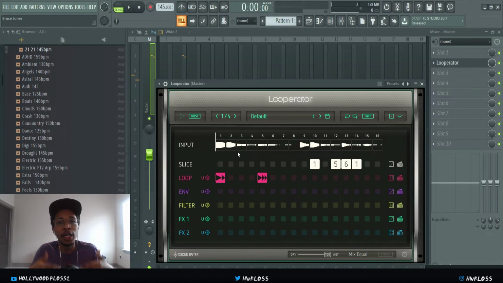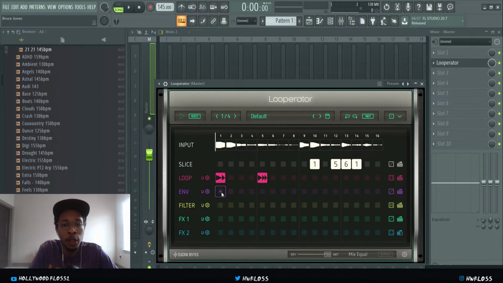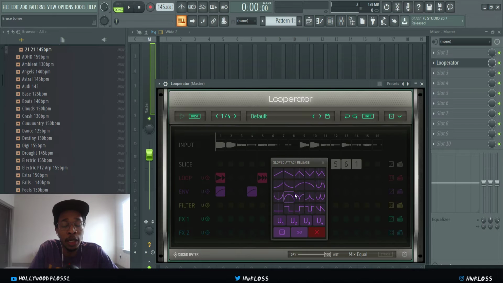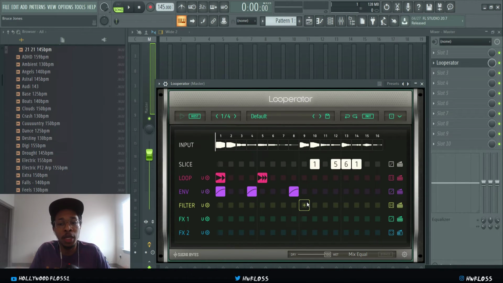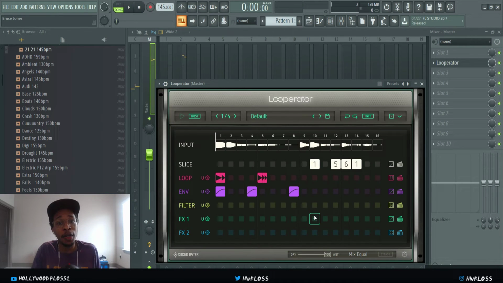So already we're getting a different flavor just by adding a slice and a loop here. Now the envelope feature, let's see what we can come up with. Now this is all on the fly, but just imagine if you spend time and save your own presets. Like I can save this preset here that I'm doing right now. Okay, cool, right? Like I'm already separating myself and not using the same basic tools that everyone else uses with the loop.